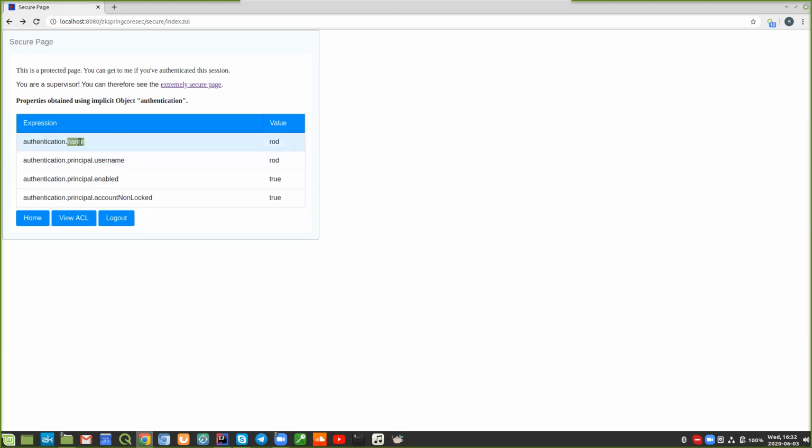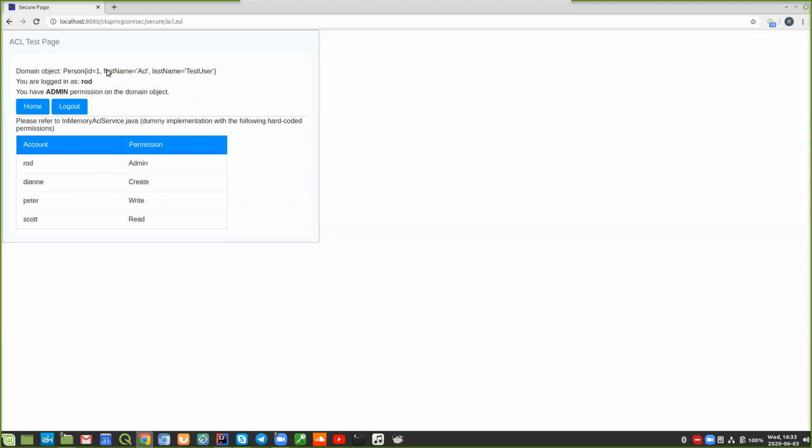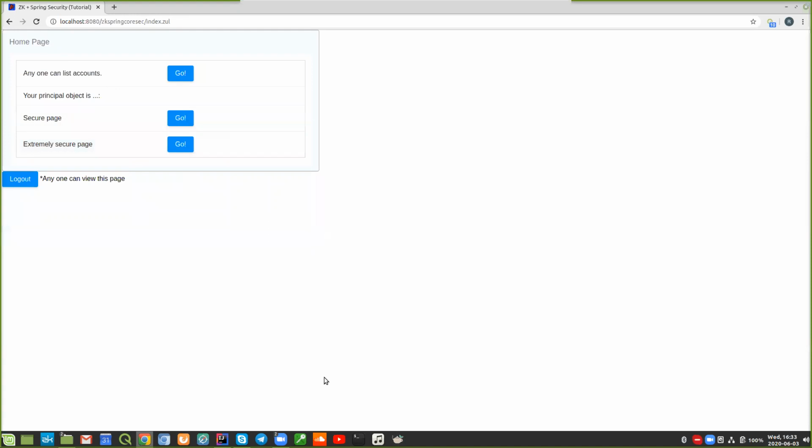Just get the name directly, or go to the principal object, which can be multiple types depending on your server or your login scheme or the login mechanism. This can be almost anything. And then we see it's enabled, not locked, just some meta information provided by default security mechanisms. We can check our ACLs and see what kind of permissions I have on the person with the ID 1. That's the information we set up in the in-memory ACL configuration. And we can log out.